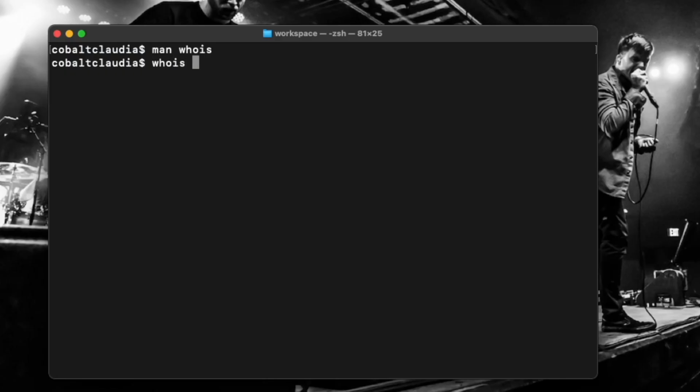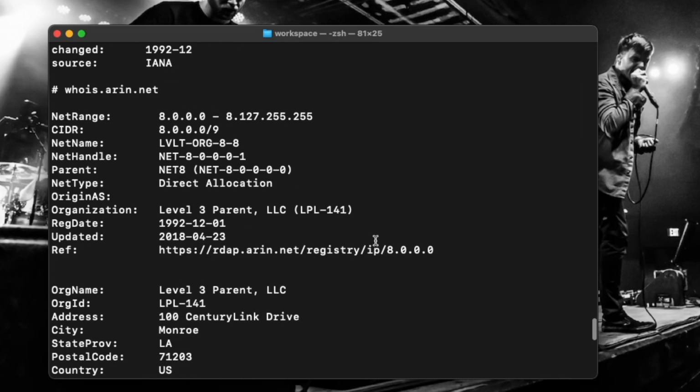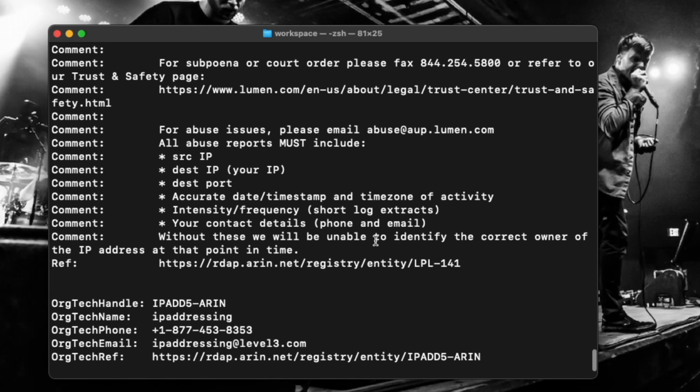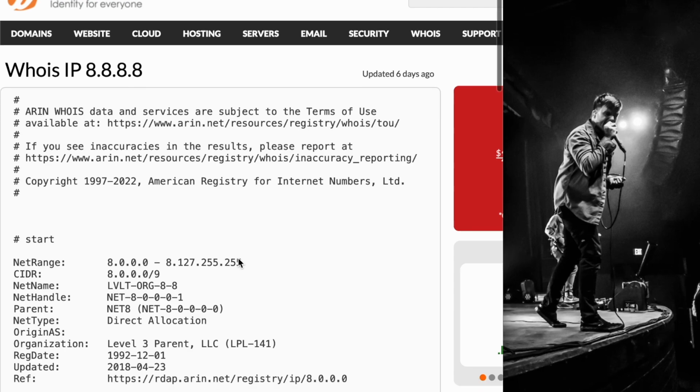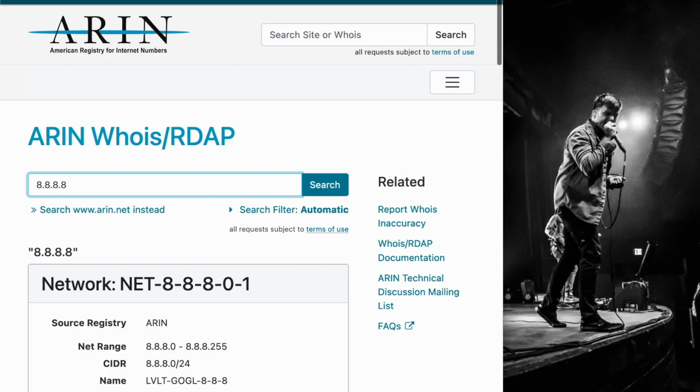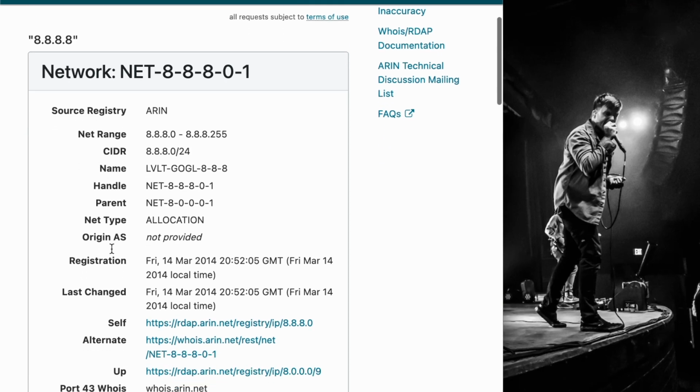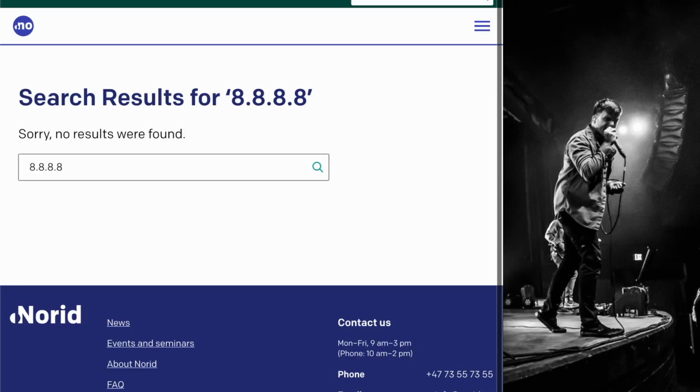If we query 8.8.8.8 via terminal, we see that Whois pulls some basic information on the IP range. The same information can be queried via web browser, but it's just less efficient. And similar results can be found on ARIN via web browser, but not in NORAD.